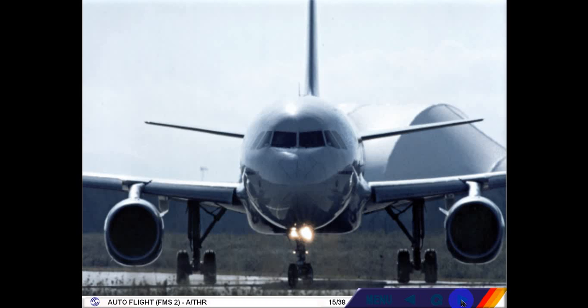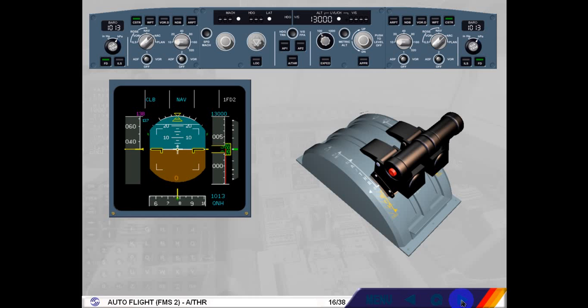We are taxiing to the runway. Because we are on the ground, the autothrust is necessarily disconnected. This is confirmed by the absence of any autothrust-related indications on the FMA and by the extinguished autothrust push button on the FCU. Thrust is manually adjusted by the crew as required to taxi the aircraft.